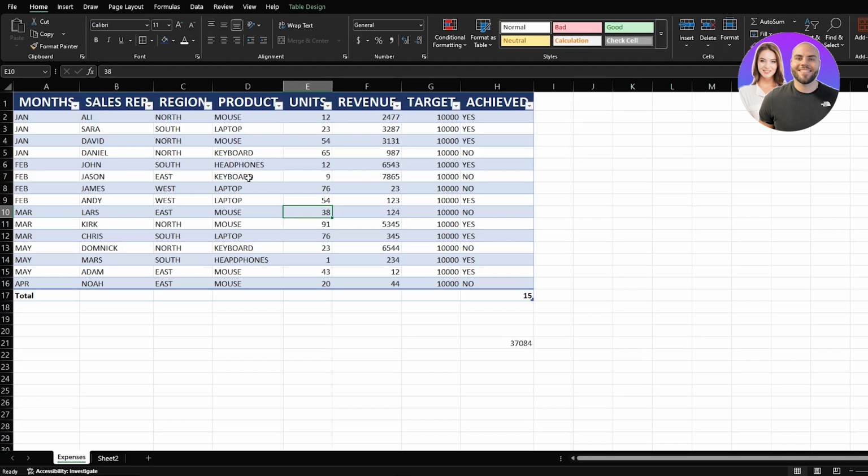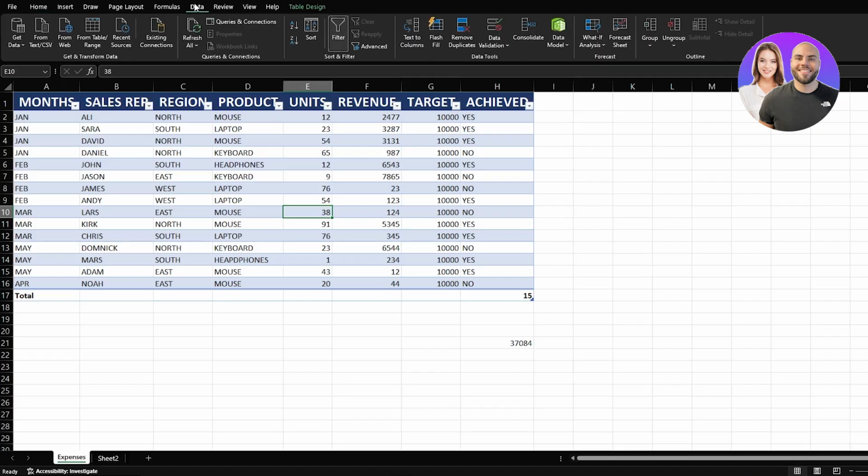And finally, to clear all filters, just go over to the data tab. And once you're here, any filters applied will be cleared if you click on the clear option. Pretty simple, pretty straightforward, and pretty easy. Moving on, let's talk about freeze panes.